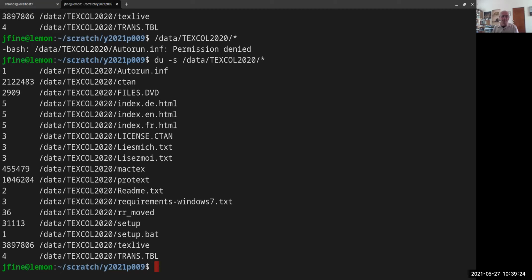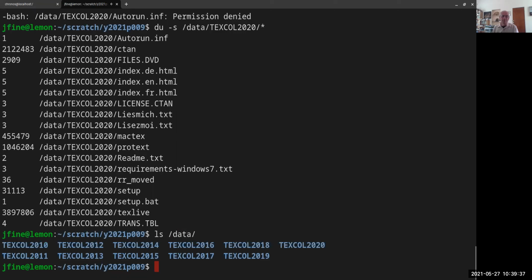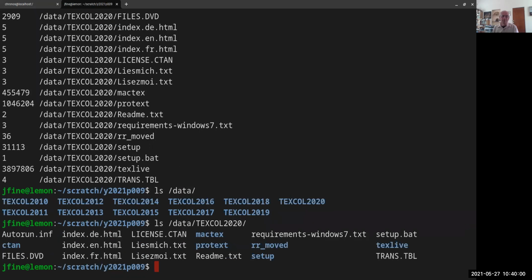So what you're seeing is a little workspace I've set up. If I show you my data folder, you see that I've got the TeX collection for the last 10 years, in fact, for the last 11 years. And if I go into one of these, such as this one, we see what we got.